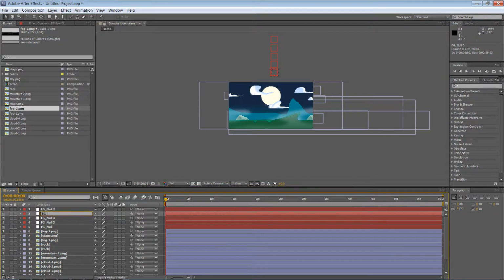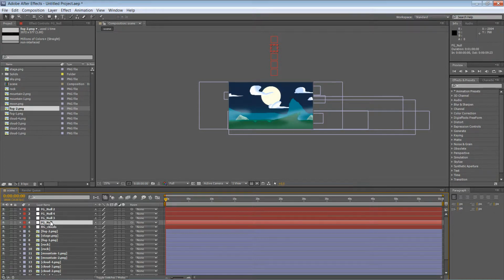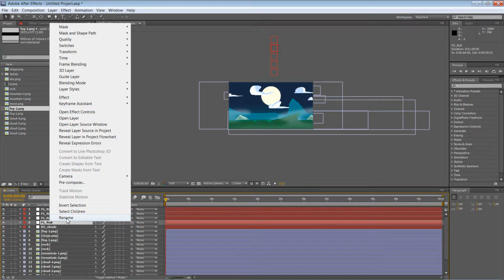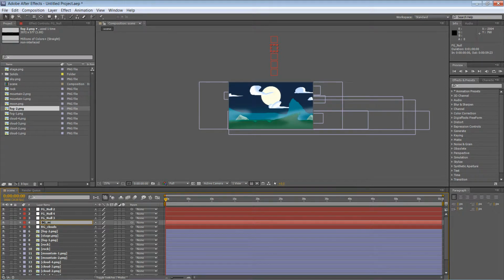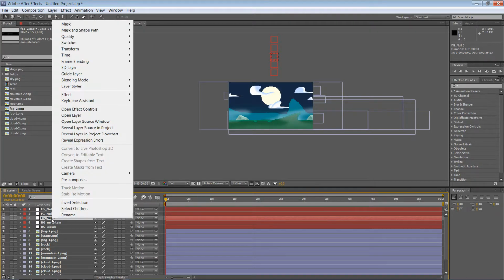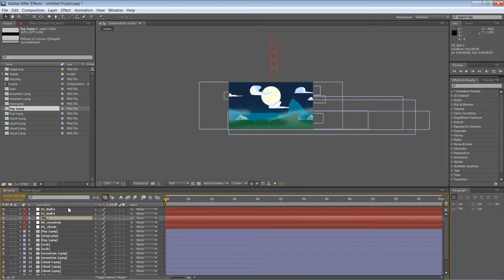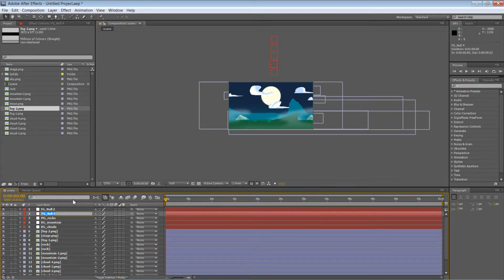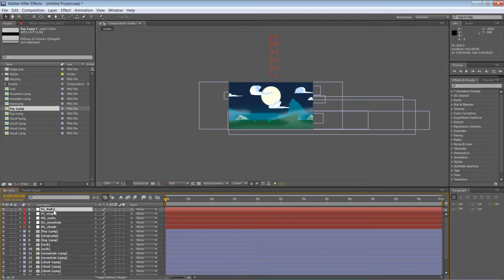Rename BG clouds. Now I'll see this here. Here, BG underscore mountain. MG rocks. Rename FG stage. And finally, FG fog.